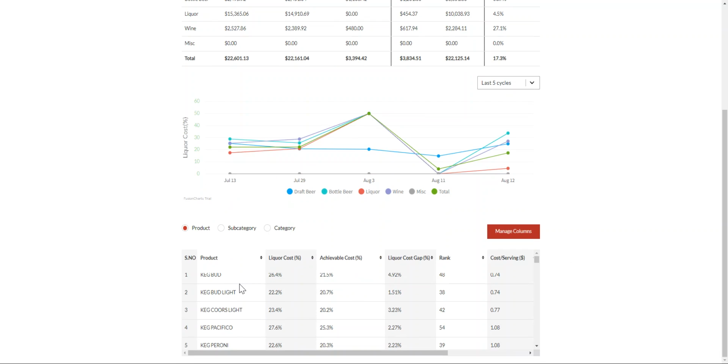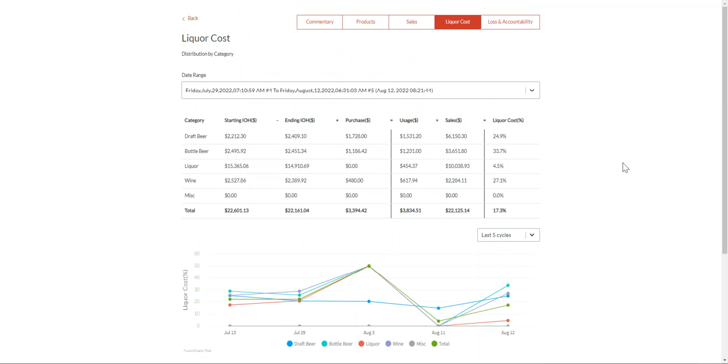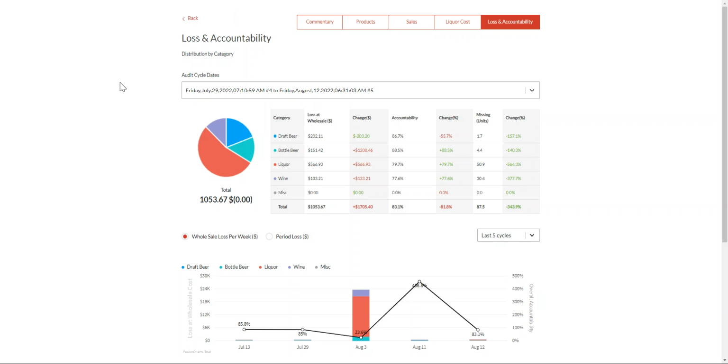Similarly, you can see a breakdown of liquor cost for each individual item, as well as bringing up different columns. The loss and accountability report is my favorite. The reason being it's showing you where you're missing information and therefore where you have opportunities to do better, cut costs, and improve profits. So in some respects, it's the most useful.